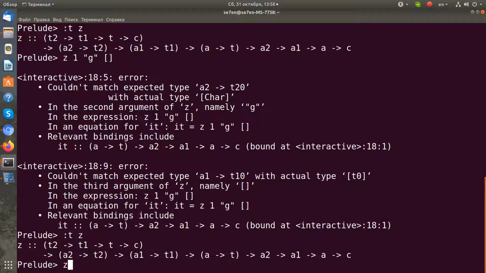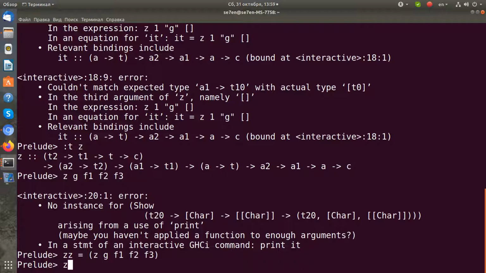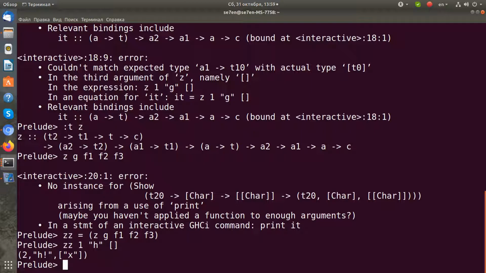I've got this function for composition, and I need to provide functions to it before calling it. Okay, so z, f1, f2, and f3. Okay, and save it, and call this zz. And now I can run it. Yes, it works as I expected. So I have a new function z, which can compose some other functions in this way.